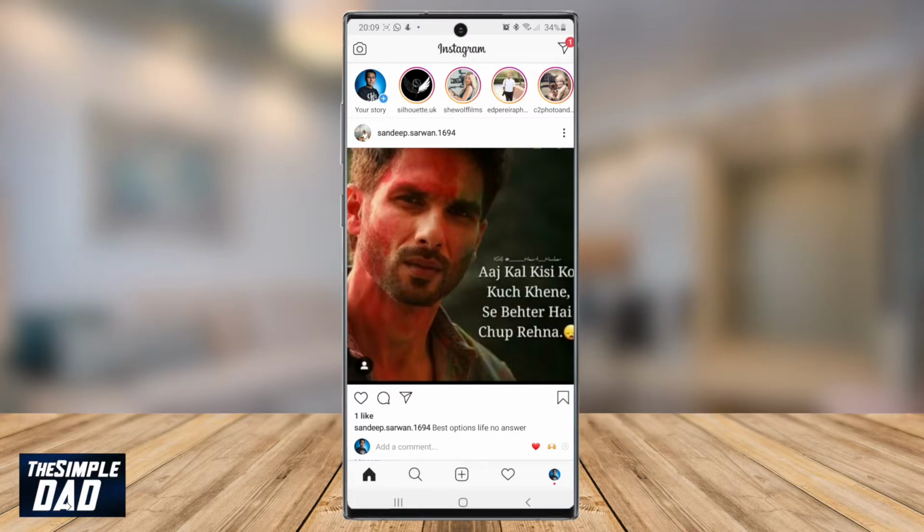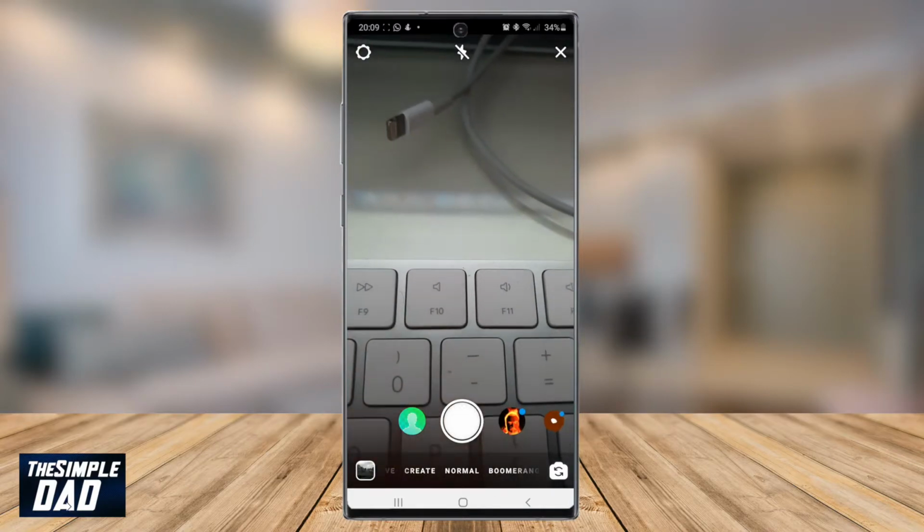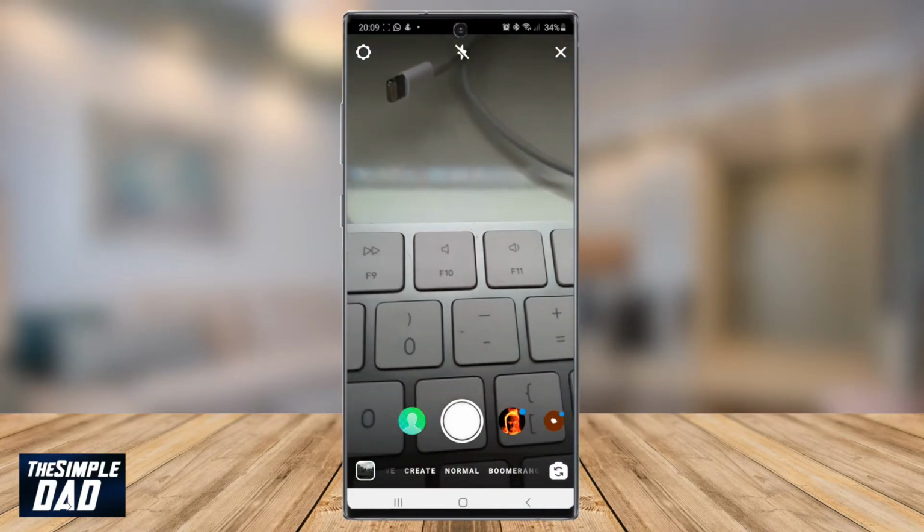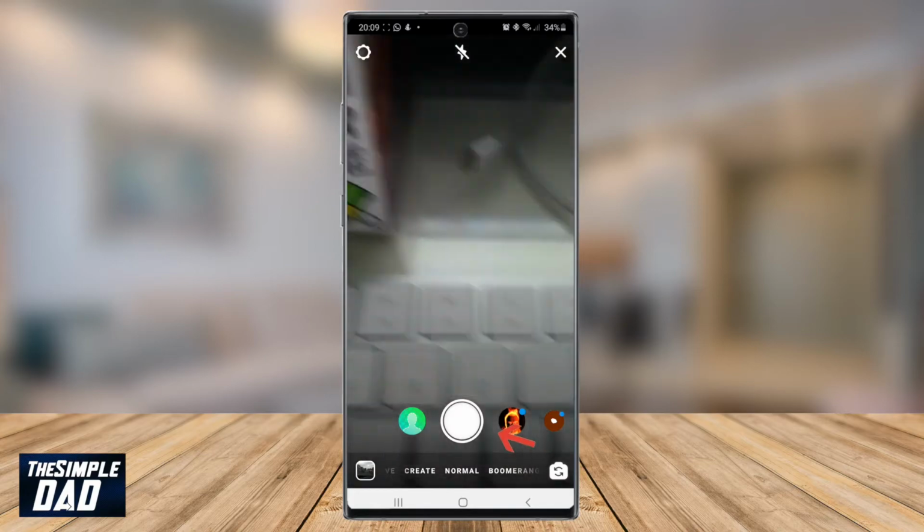So how do you post on Instagram Stories? On your Instagram home feed, tap on the camera at the top left of the screen or swipe from left to right. Then tap on the shutter button to take a photo or long press to record a video in normal mode.